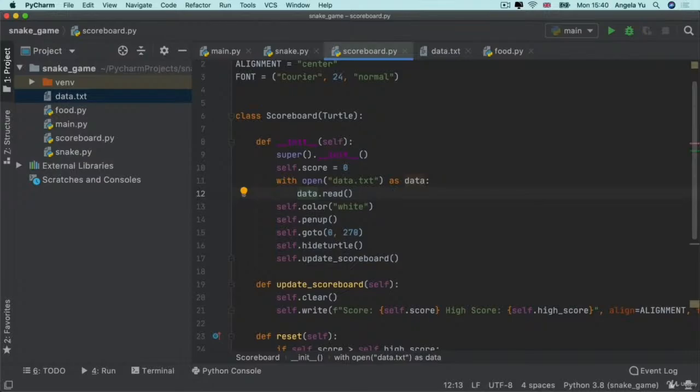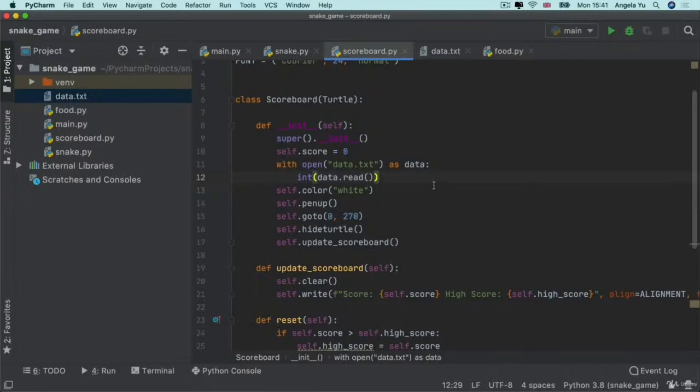So that string will need to be converted to an integer if we want to use it as a number which we can increase and change in our game. So I'm going to type convert it into an integer. And then finally, I'm going to save that as the value for our new attribute self.highscore.